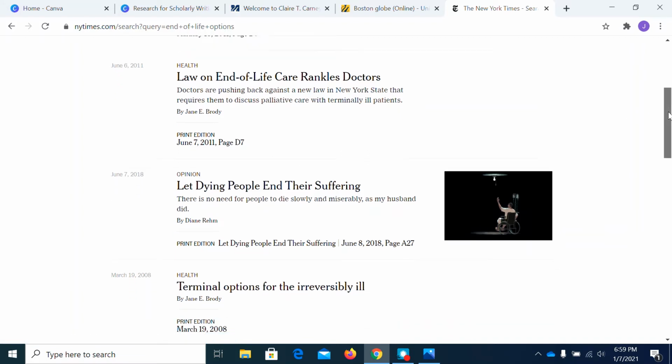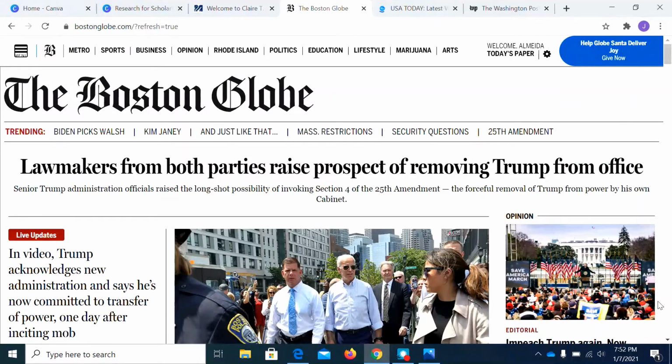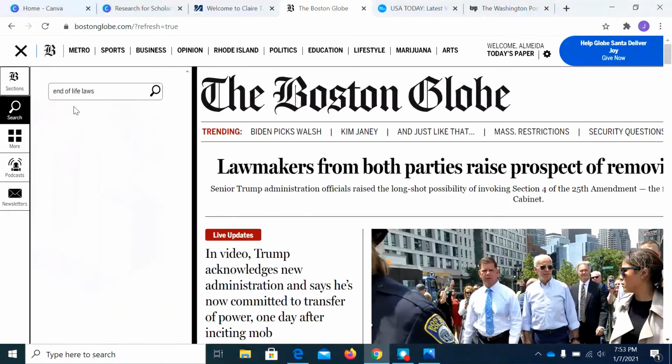Once again, I'm trying to do a well-rounded paper, so I want to get sources from all sorts of places. This is just my starting point. Next, I'm going to take a look at a number of news websites, including the Boston Globe, USA Today, and Washington Post, to see what kind of articles they have on my topic. The Boston Globe, unfortunately, doesn't have a health tab, but I can use the search option to look for end-of-life laws.